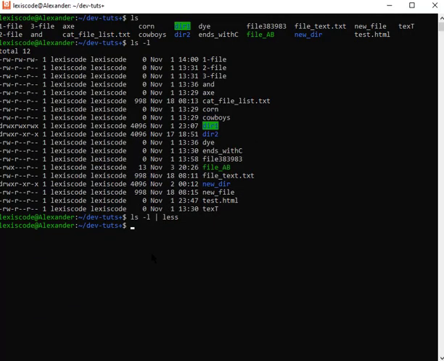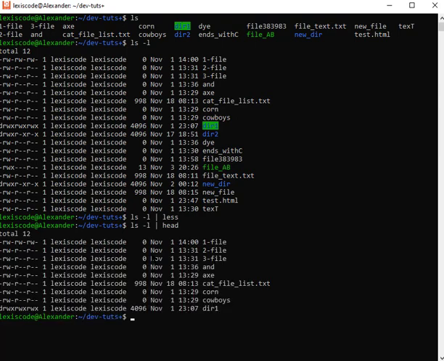Now if I do ls -l here and I put this pipe and I write head on its own as a command, what head does is to show the first 10 contents in a file. So you can see, it shows the first 10 lines like this in a file.